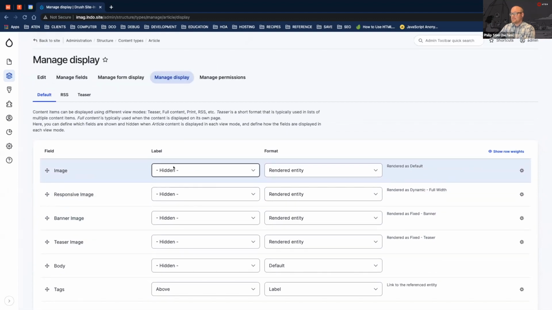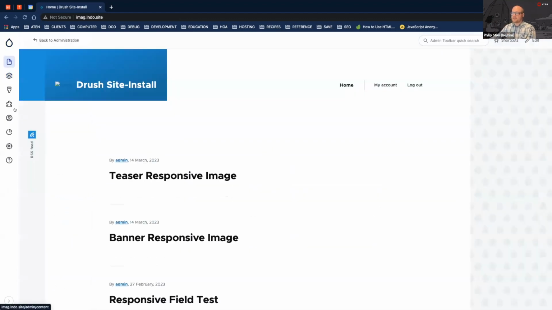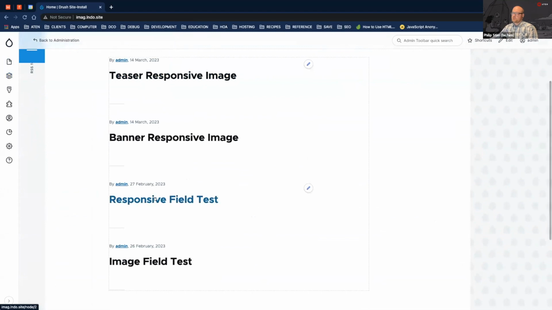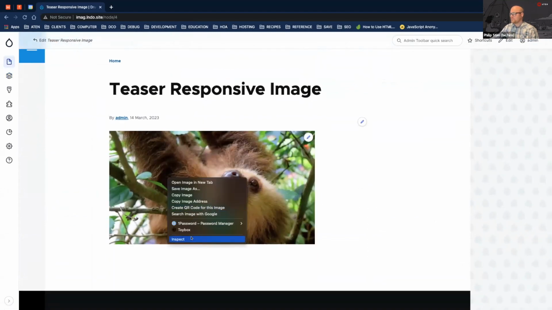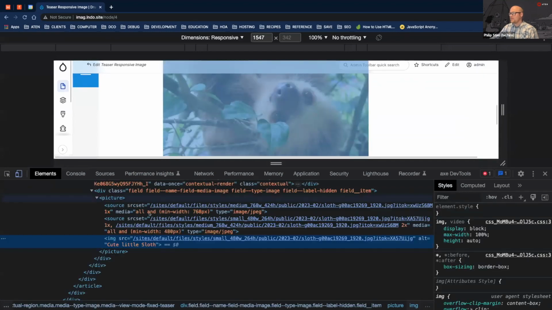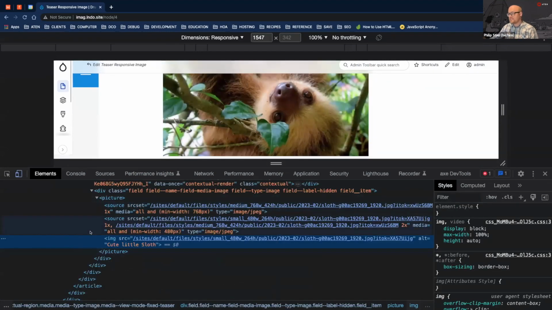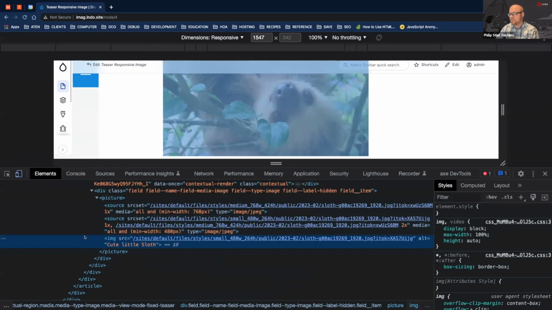So then the end result is what we're seeing on the front end. Going back to the teaser, this is formatted in a specific way now. Again, you can see there's a lot fewer source sets, because we only need this teaser image to get a certain amount of space at any given time.